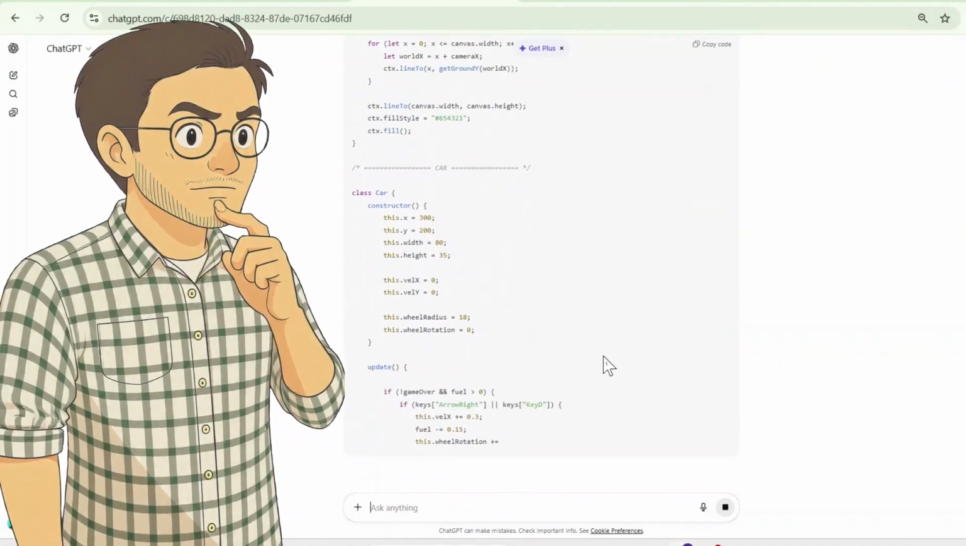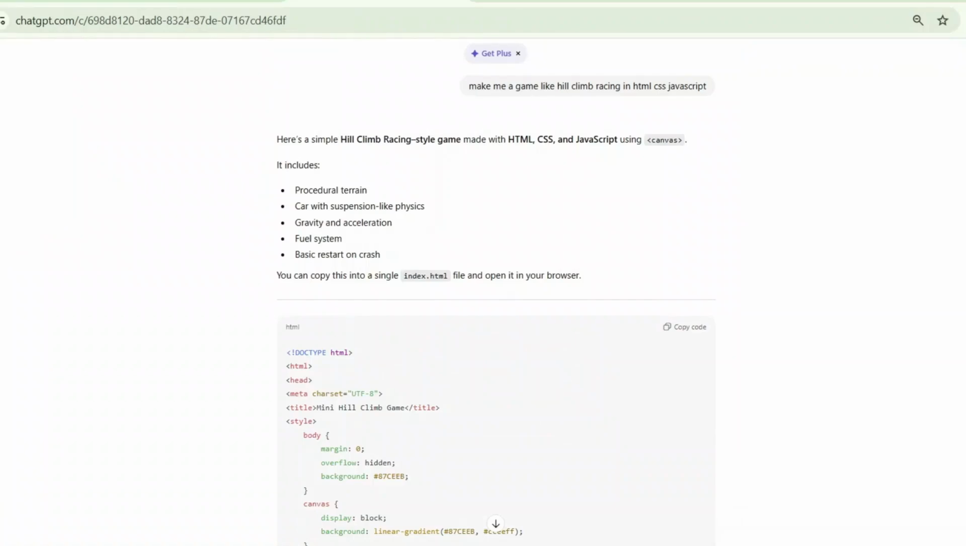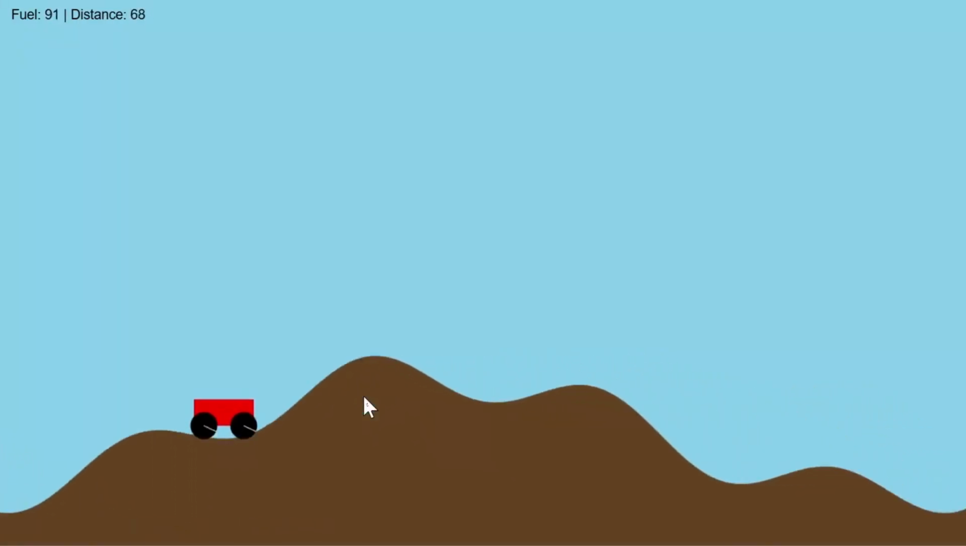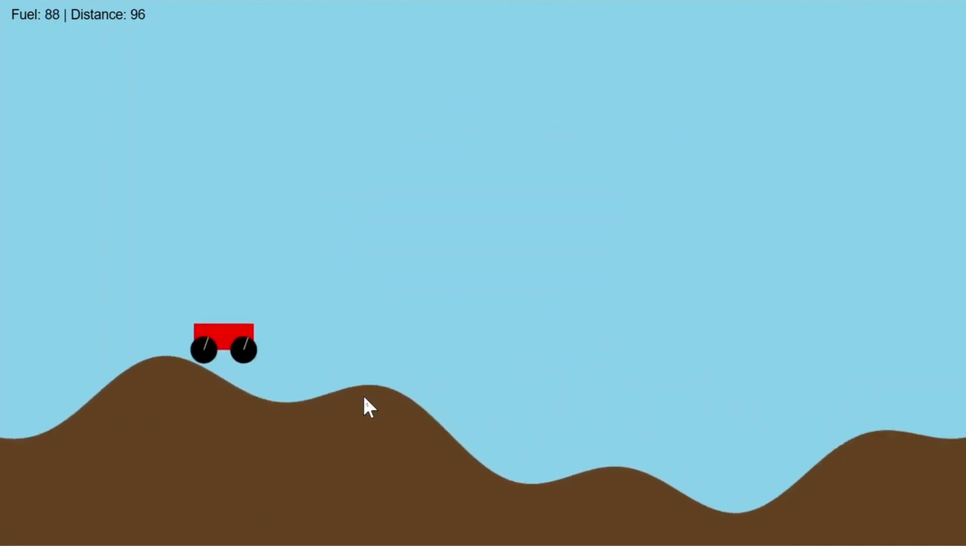I scroll through the code quickly, pretending like I understand everything. Then I realize something so basic. I did not even click on the game screen to activate it. I click once, press the key again, and the car starts moving. Bro, it is actually working.